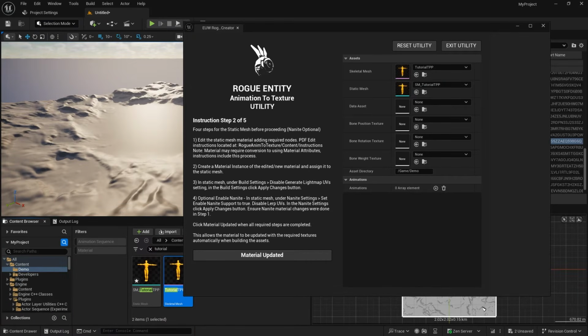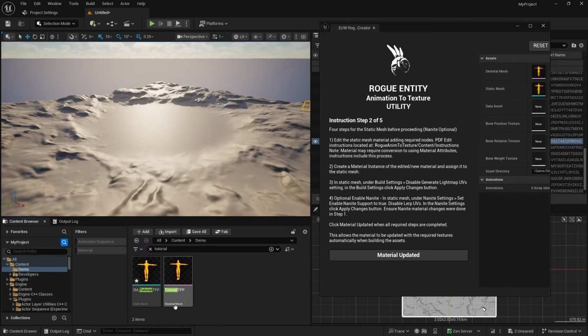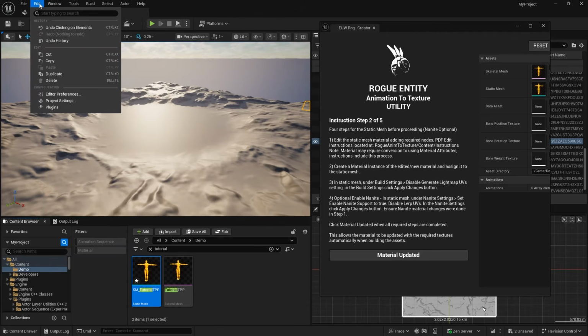So what we're going to do is, again, just make a copy of that material. So let's just find what material this is using. So open up our static mesh. Everything's going to open in another window. It's really annoying me.